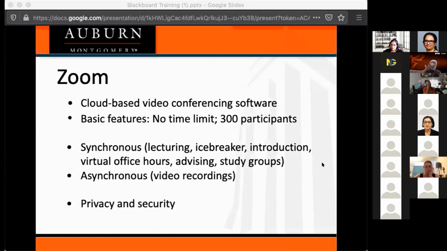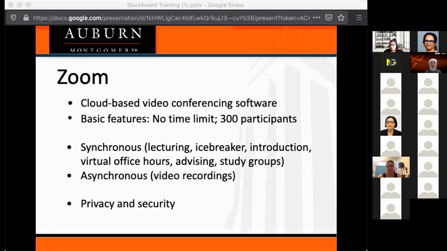So next I will introduce another video conferencing software, which is Zoom. Similar to Collaborate Ultra, you can use Zoom as a real-time communication software and provide synchronous online sessions for your students. There are also some unique features in Zoom which allow you to use it as a supplementary software for your classes. I will introduce some of the most frequently used features.